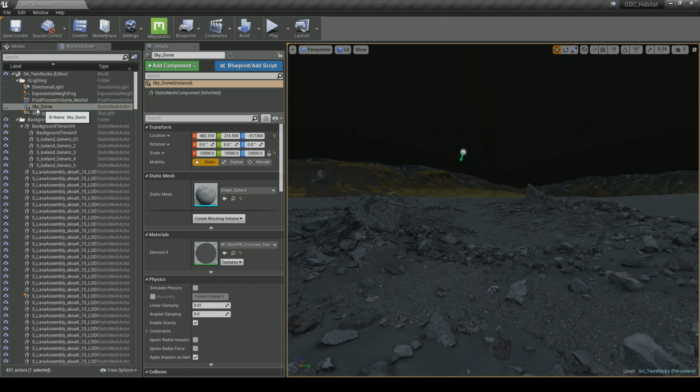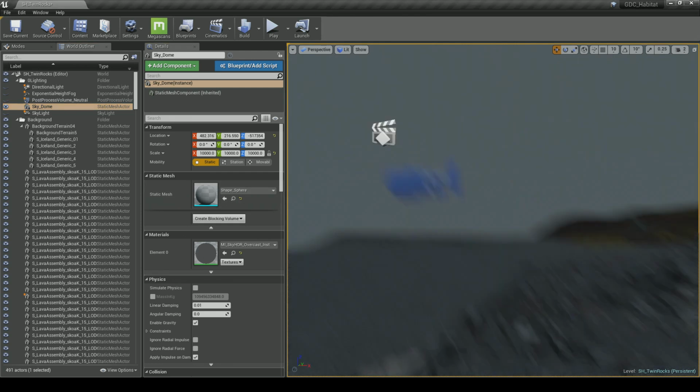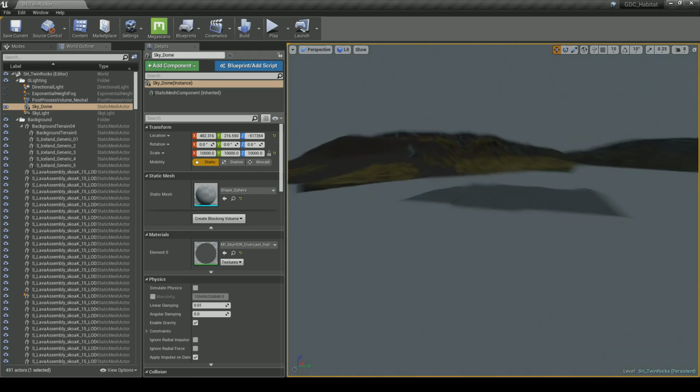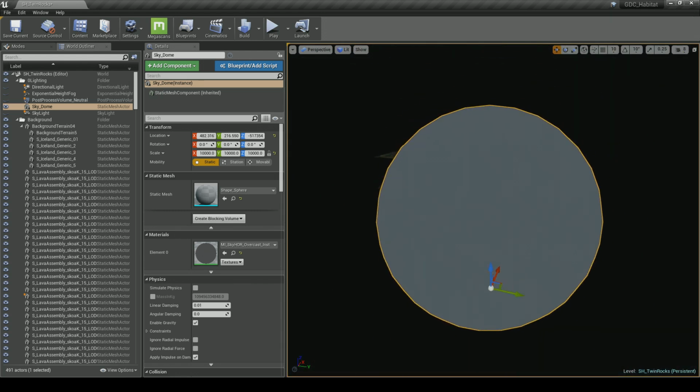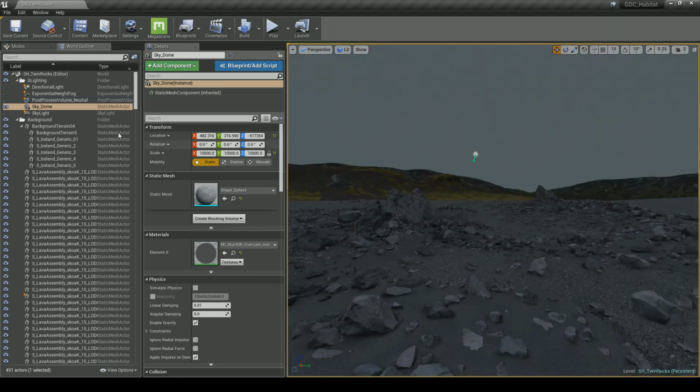The first component is the sky dome. This is basically just a massive sphere with 10,000 scale. It has a two-sided material, so we can always see it. In this super overcast example, it's basically just completely grey. But usually you would have some sort of skybox or sky dome texture that's projecting around the scene. I'll show you that later.